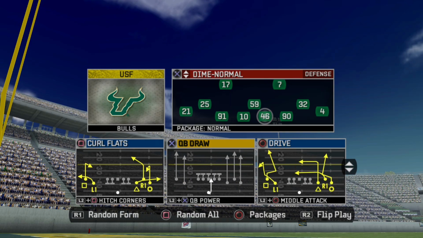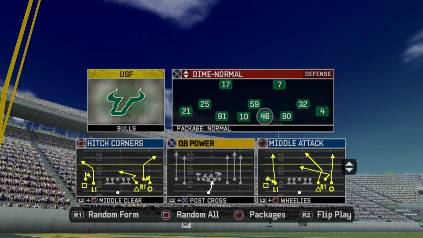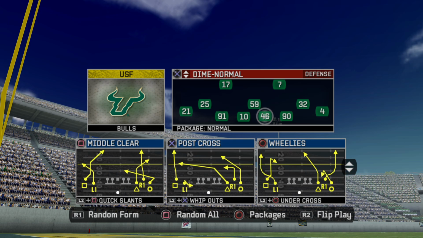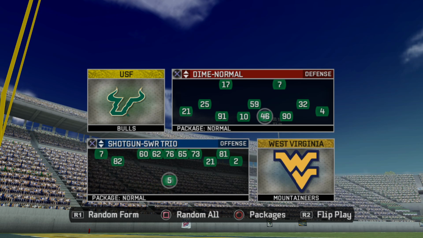There's your curl flats, definitely use it. And there's your QB draw, use it. And that is it. You got QB power. We may have already covered some of this. So yeah, this is just a great little playbook.